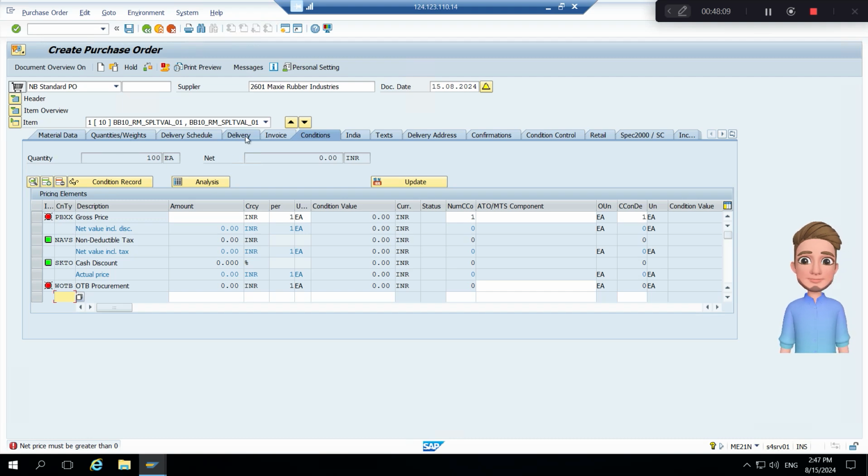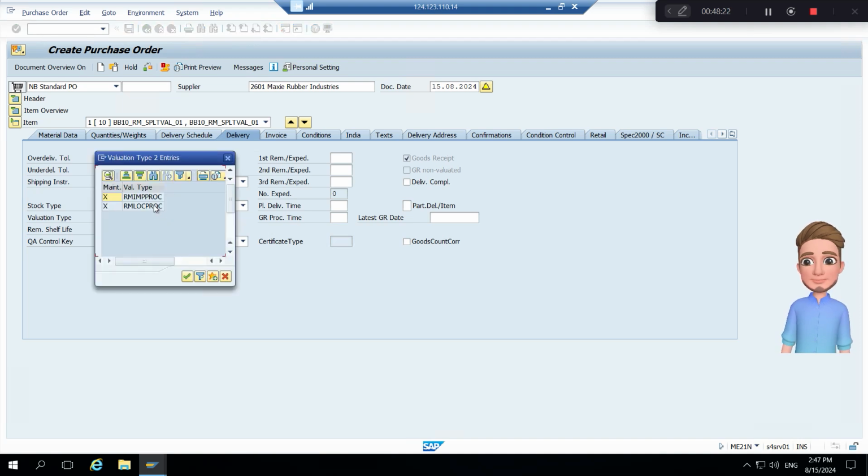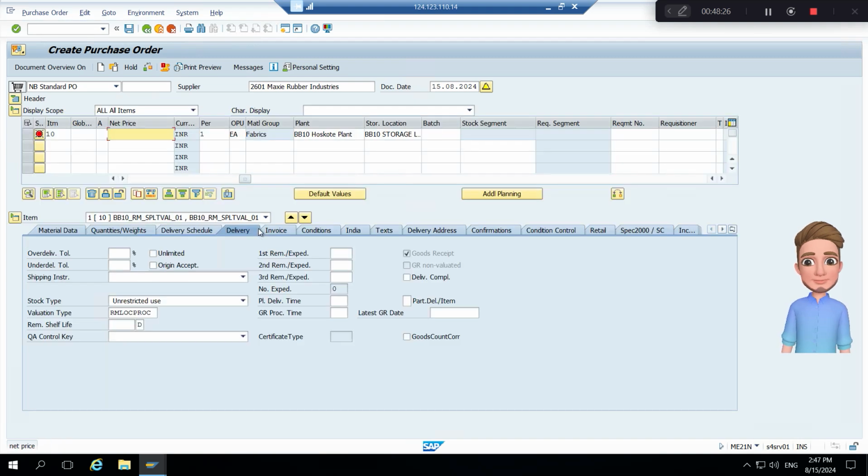So instead of this material level, I'll show you where you can maintain that. At item level, go to delivery. In delivery, yeah, see here valuation type. Here I mention valuation type. Now I am buying local first, so I am mentioning local first. So enter. Now when I say local, it has still not given me the price. Do you remember what price I said we will buy? I said we will buy it at 180.